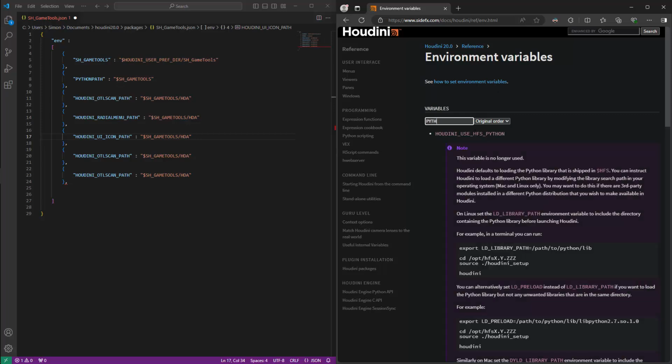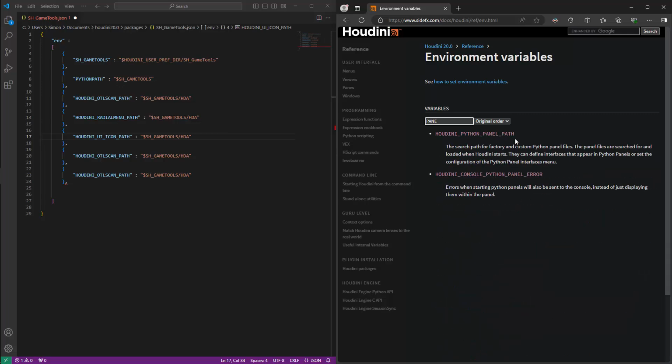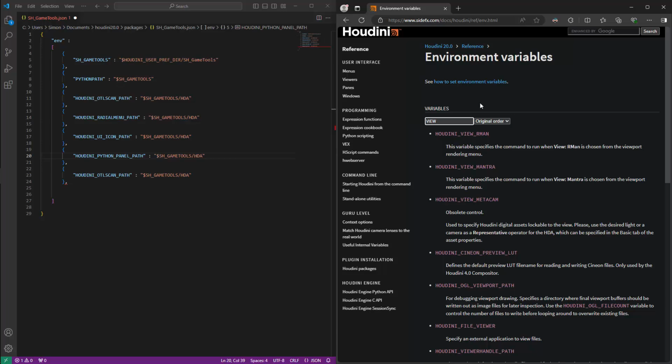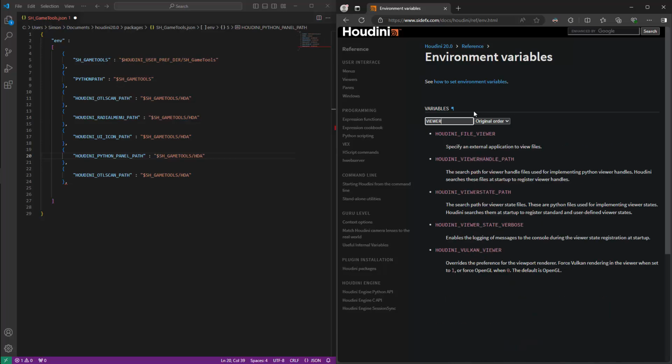More important than icons and radial menus will be Python panels, as these allow for far more flexible interfaces, and the environment variable for these is Houdini Python panel path. The final environment variable that I'm going to add at the moment will be a path for custom viewer states. These are similar to Python panels in that they allow for a lot of extra functionality within Houdini, and the environment variable for these will be Houdini viewer state path.